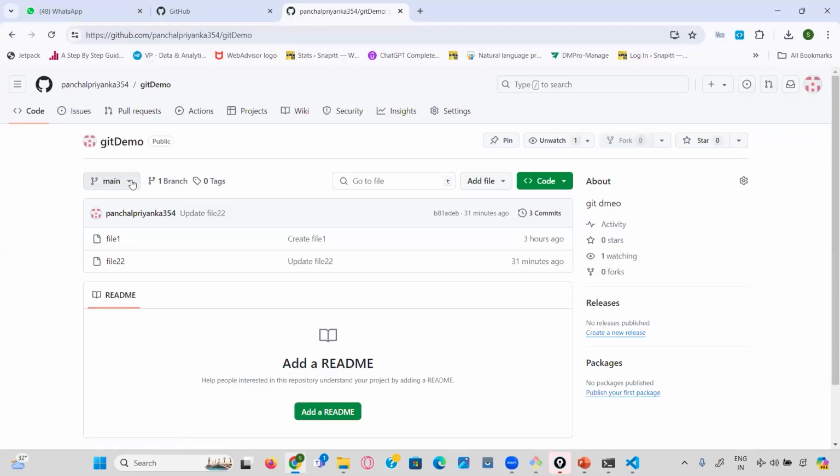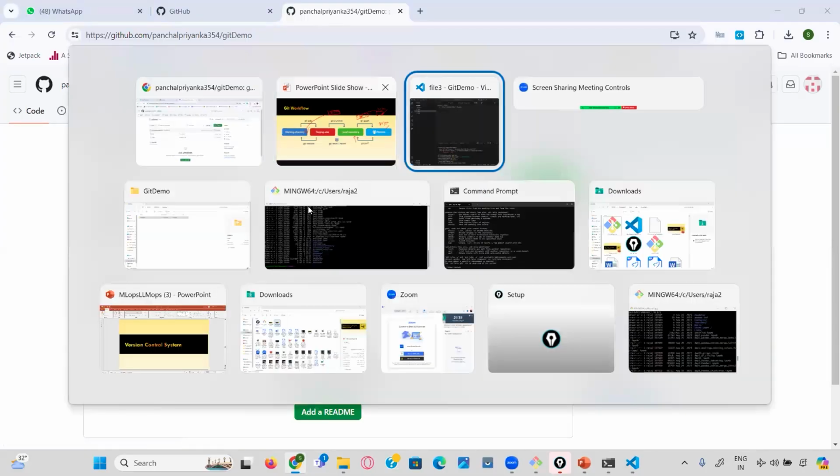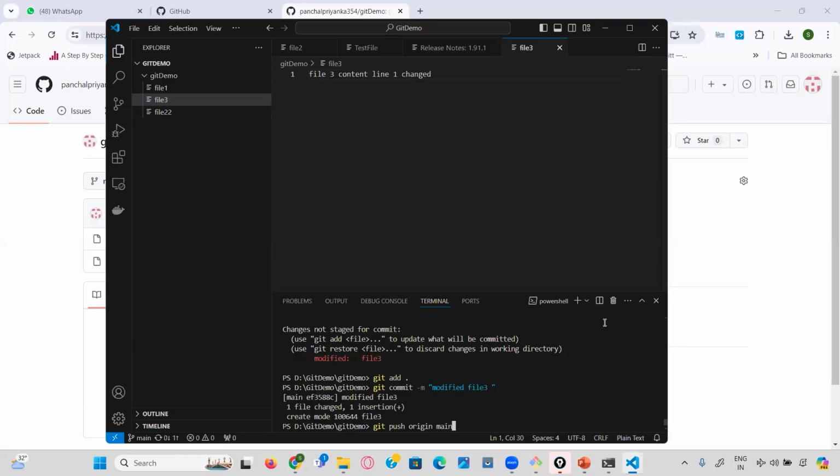So the remote is main here, right? What we do is we use git push origin main. So what is main? Main is the branch, right? That is the default branch. What is origin here? That is the default name given to your remote repository. What is our remote repository? That is our Ponchal Priyanka account, in which we have the Git demo repository.